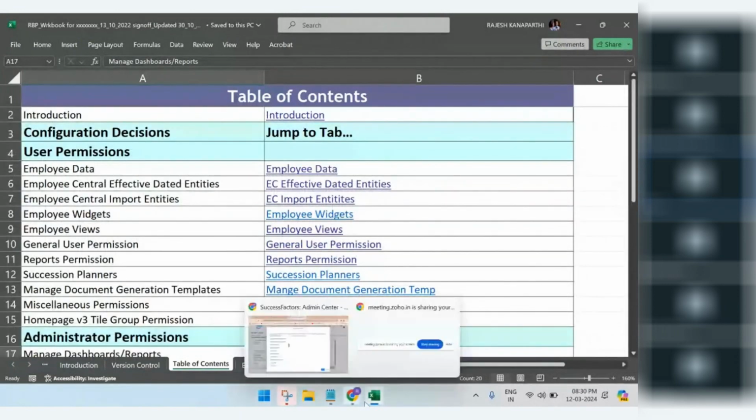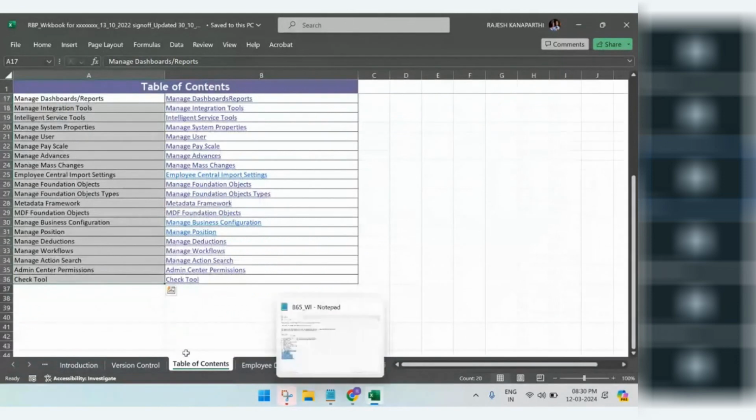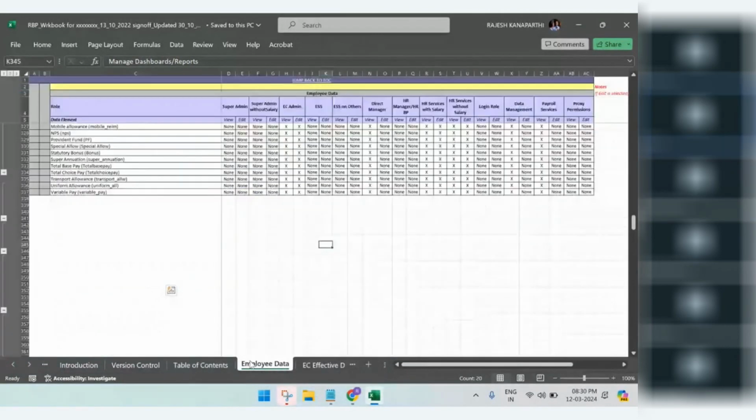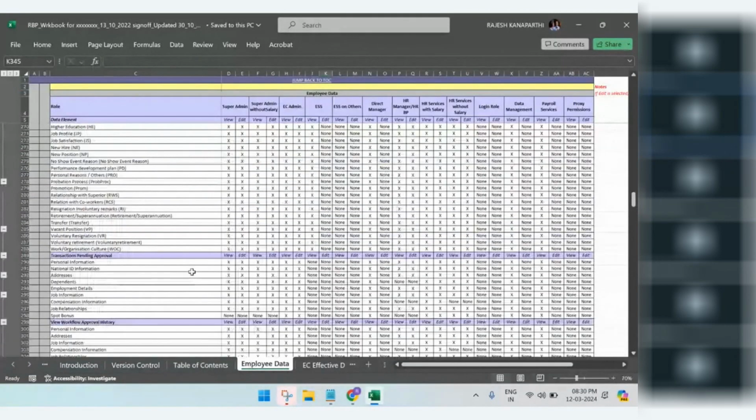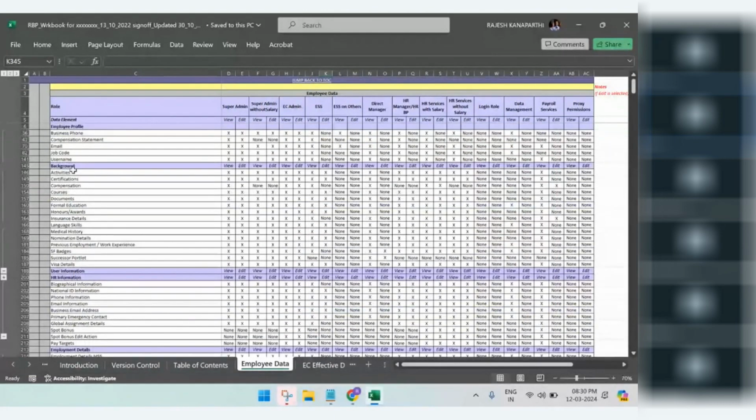What you need to do is prepare a workbook. How to prepare a workbook? I'll tell you. For example, this is employee data. In employee data, you can see there are a lot of elements here. You can see business phone, compensation statement, employee. This is called employee profile under the employee data.